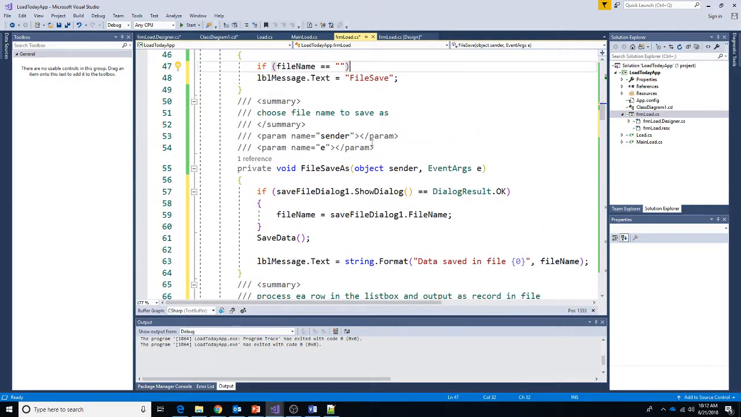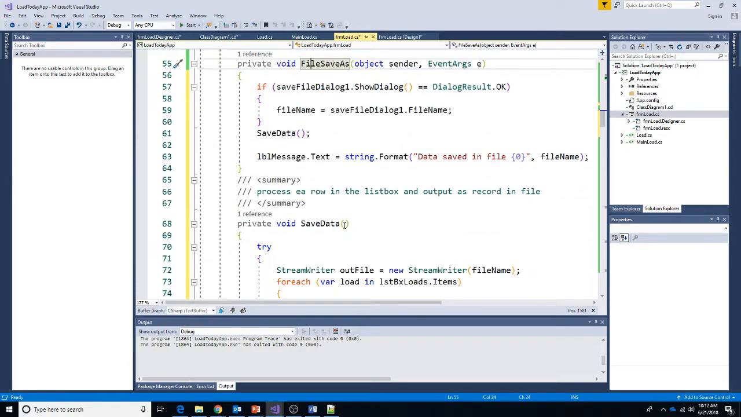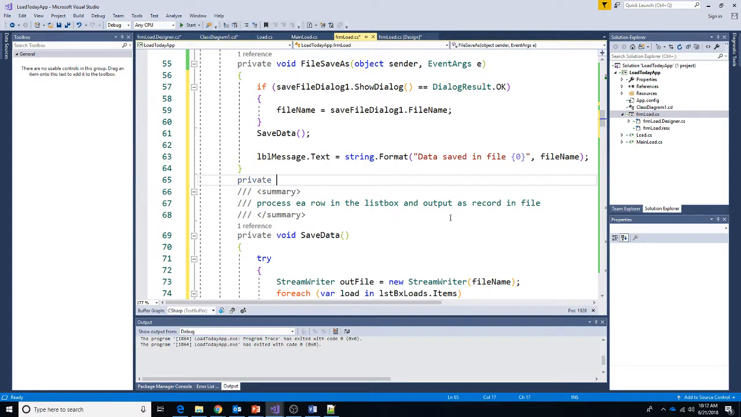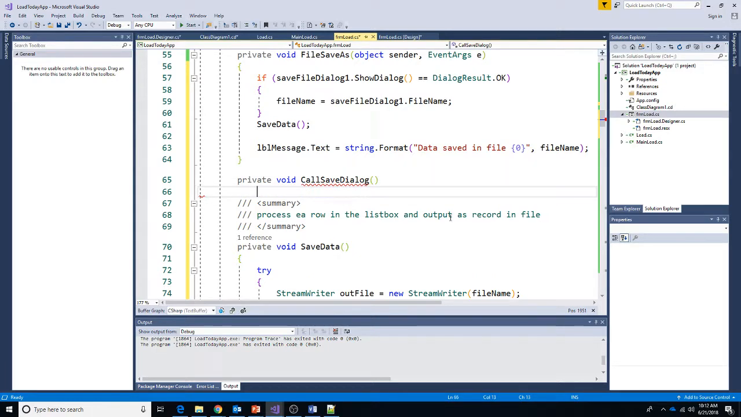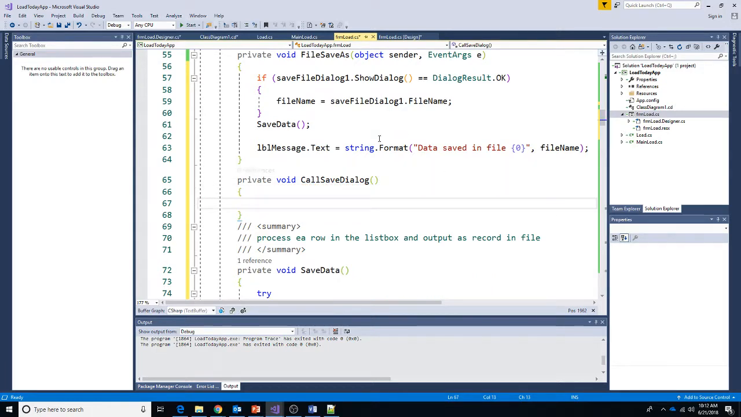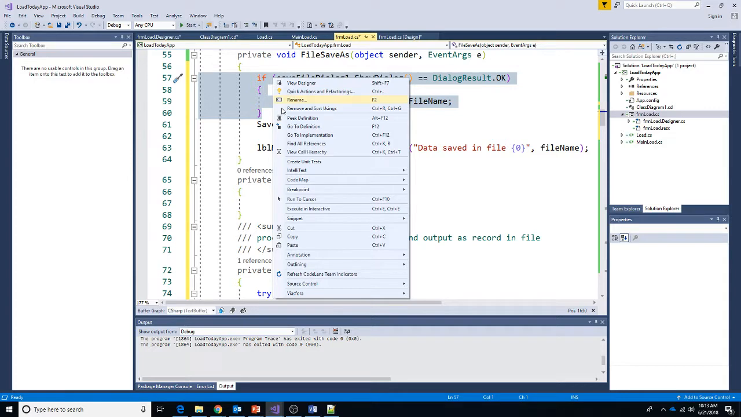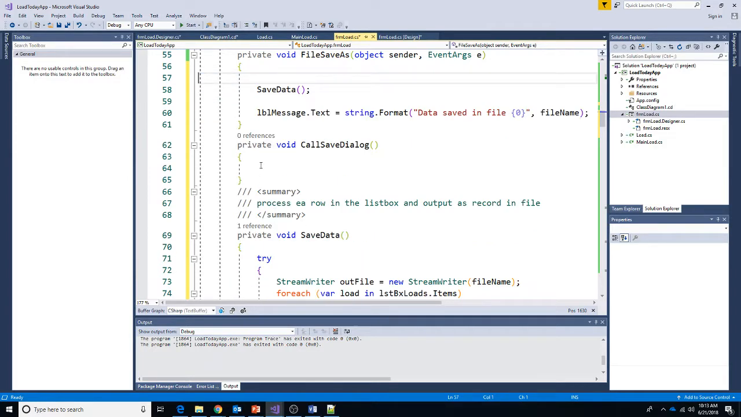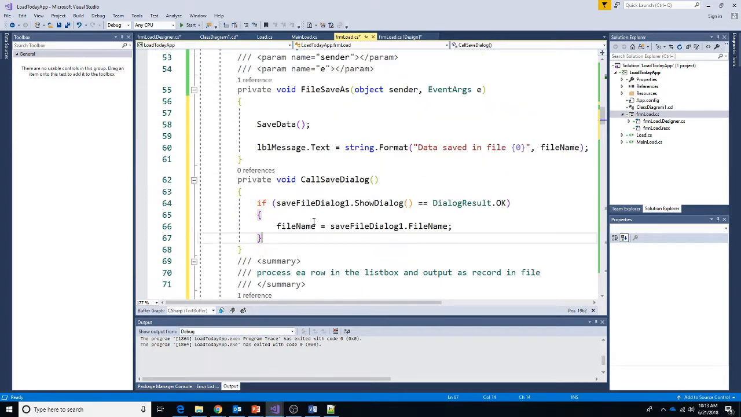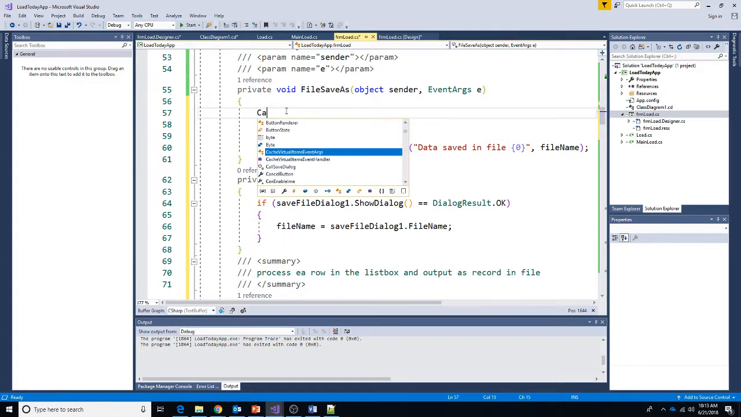And we probably want to take this out of the event that we're calling from our menu. So I'm going to create another new method here. It's going to be call save dialog, and that's all it's going to do. So I'm going to copy these few lines of code, or actually cut them, and paste them in our new method, and then we can call that.